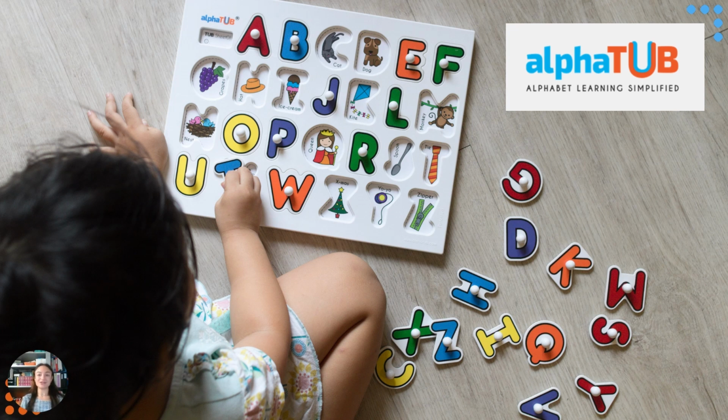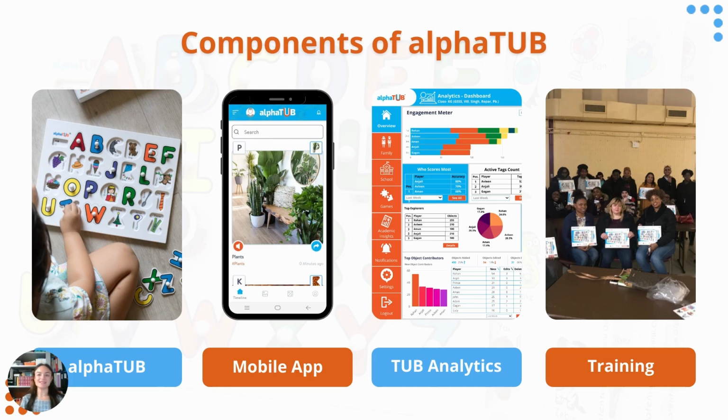Now, in this session, we will talk about alphaTUB as an innovative approach for language development and how you can teach young children in a developmentally appropriate way. Let's begin this session with a brief introduction to the components of alphaTUB. There are mainly 4 components of alphaTUB. Collectively, you can use them as an innovative approach to language development for young children.